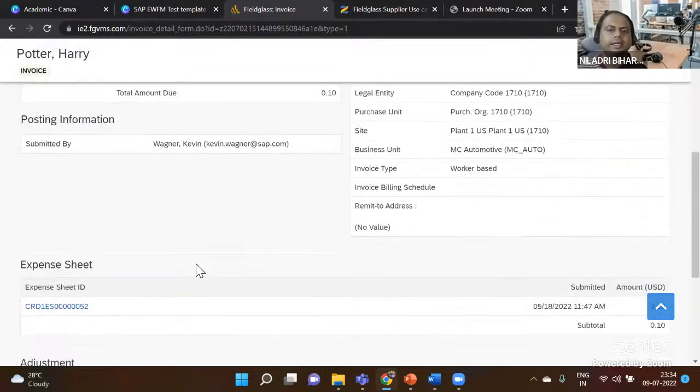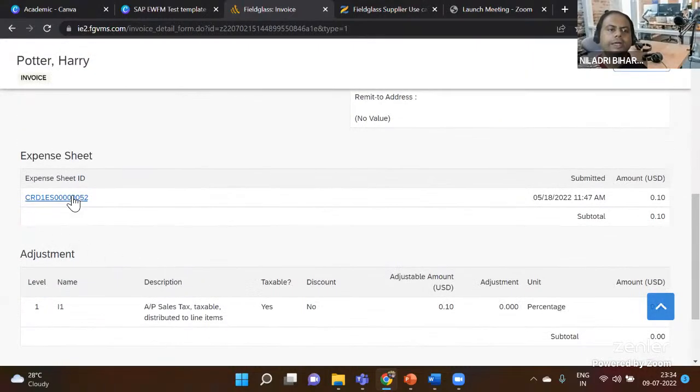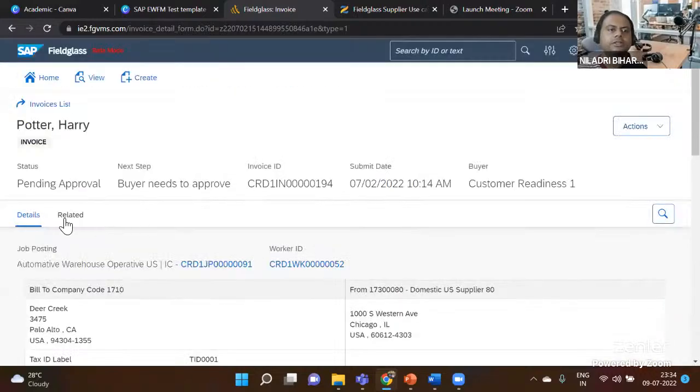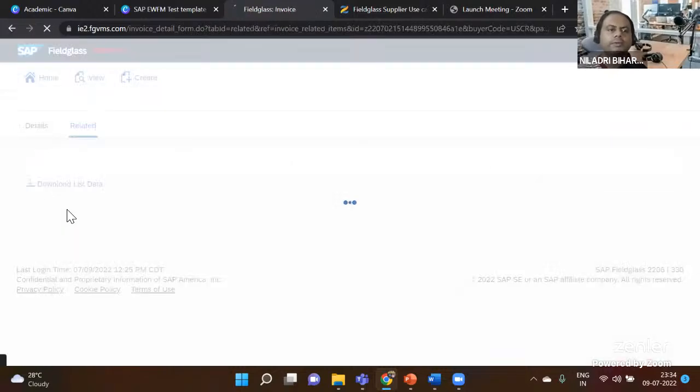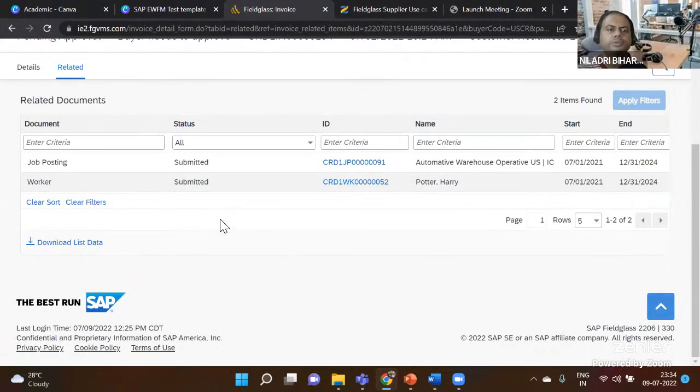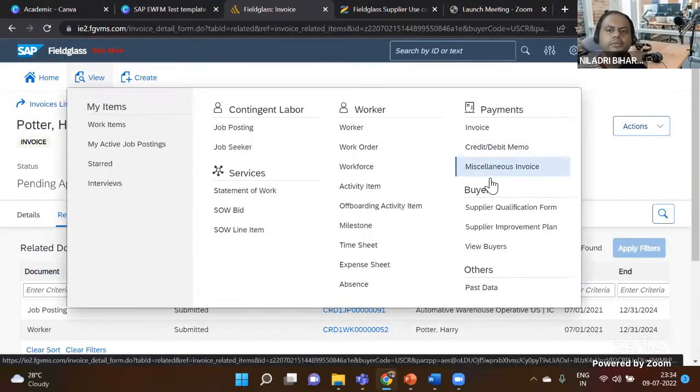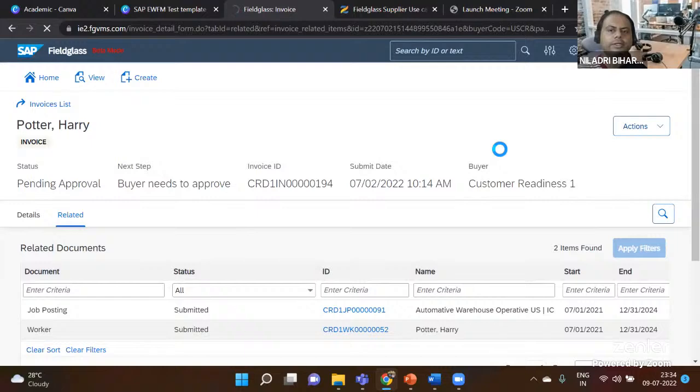Whenever you are sending any kind of invoice, expense sheet, or any adjustment and correction, it will go to the buyer. Those people have to approve it, and only after that will you get paid. All those details you can see from here. If you also want to see any credit or debit memo, you can see that from here.